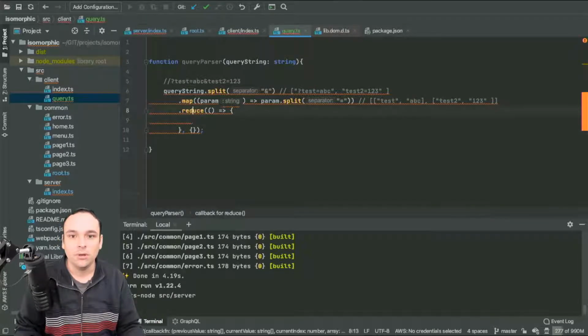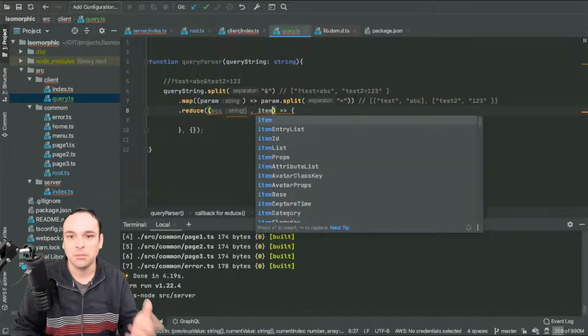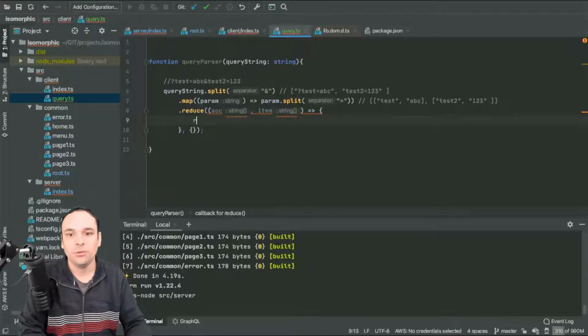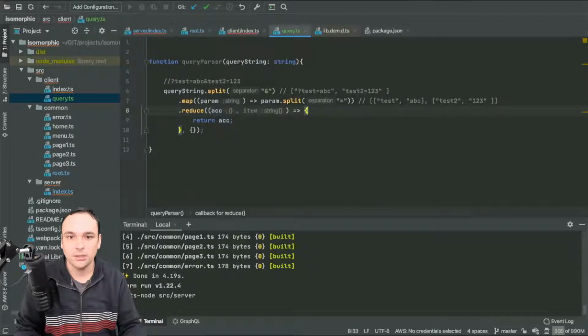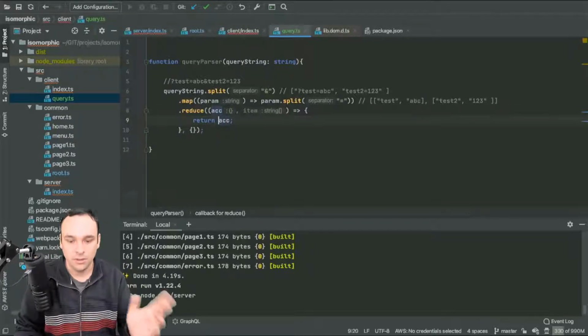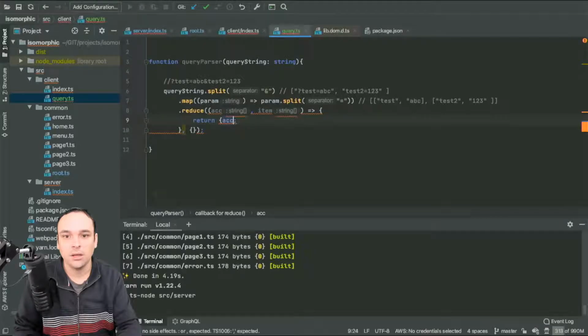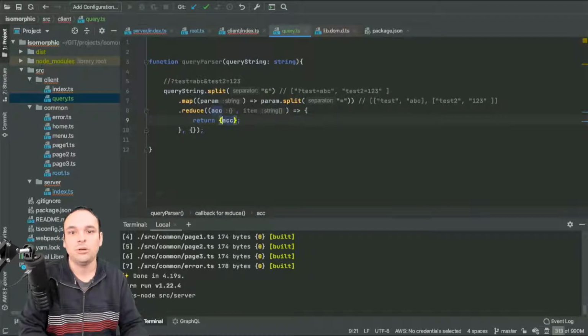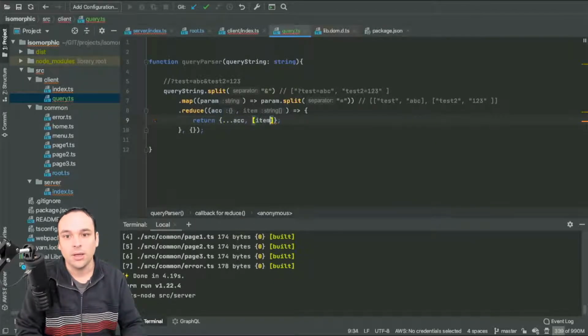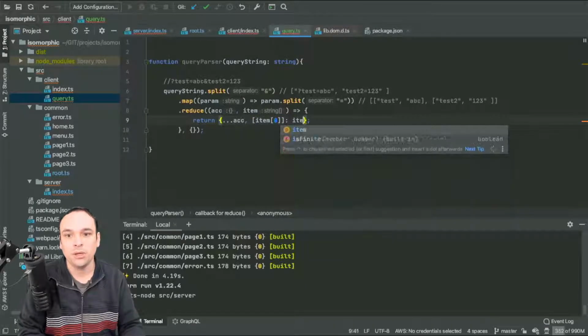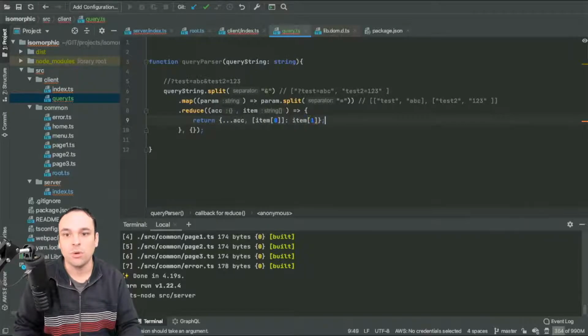Let's see here. We can receive some accumulator and some item, and I will return the accumulator. Okay, that's a good way to start. Now we have that accumulator. I can inject as part of this object a new key value, where the key will be the item position 0, and the value will be item position 1.